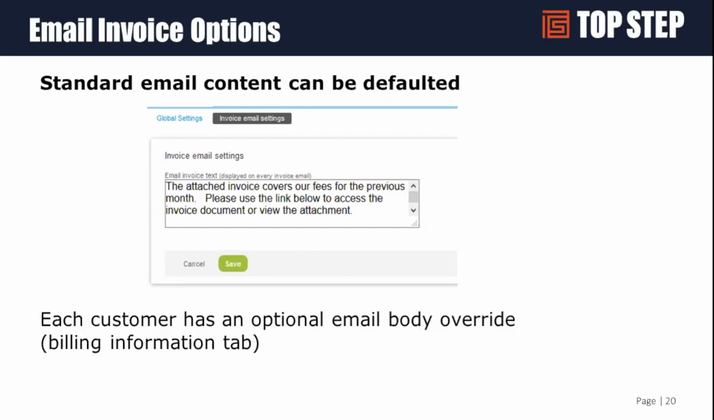And then on the customer billing information tab, again, old features there, but there's an override. So if you need to change the message for different customers to be like a different language or a different intent or whatever, you can override that per customer. So it'll pull from the customer first. If there's nothing from the customer, then it pulls from this default area. And therefore, you don't have to type a standard message or cut and paste a standard message into your email, so you're emailing to the customers.